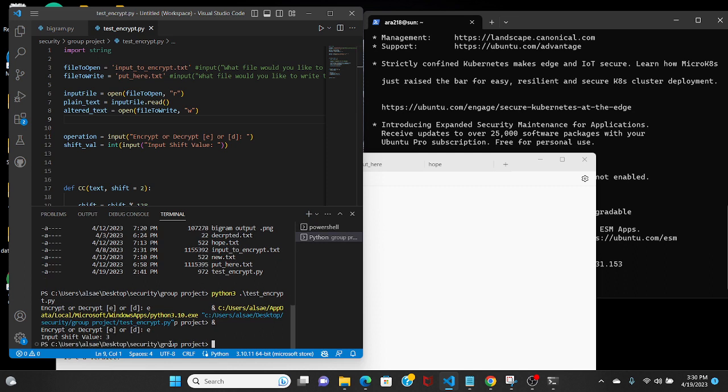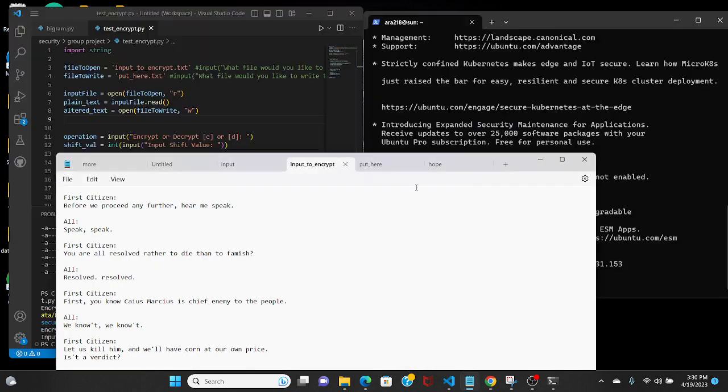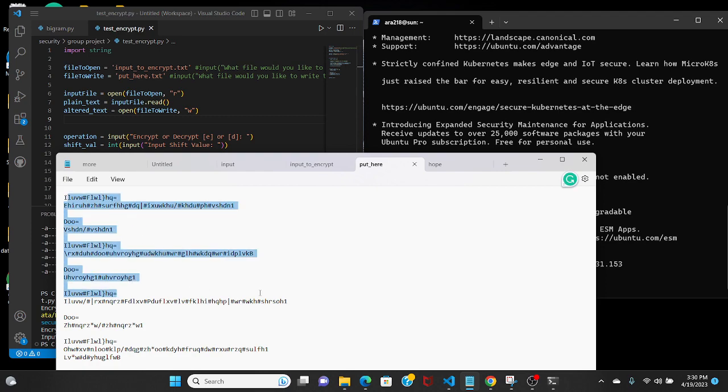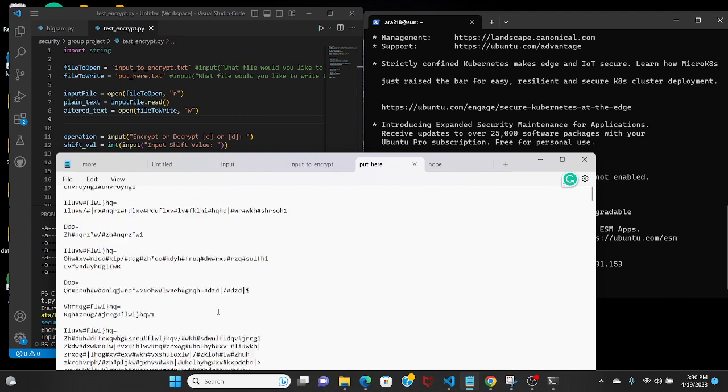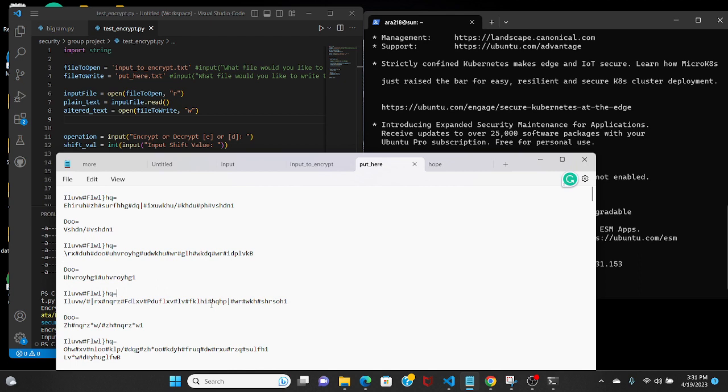Okay, so it should have encrypted it. Let's look. It put it into our put here.txt. Yes, it did. So there's our put here.txt. Everything looks encrypted all the way down. This right here will protect the integrity of this Shakespeare data that we're using.